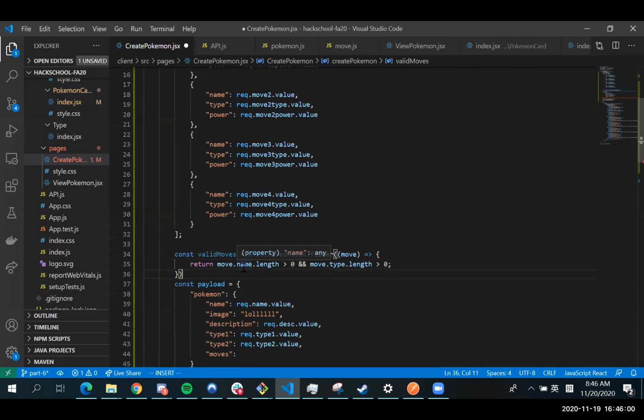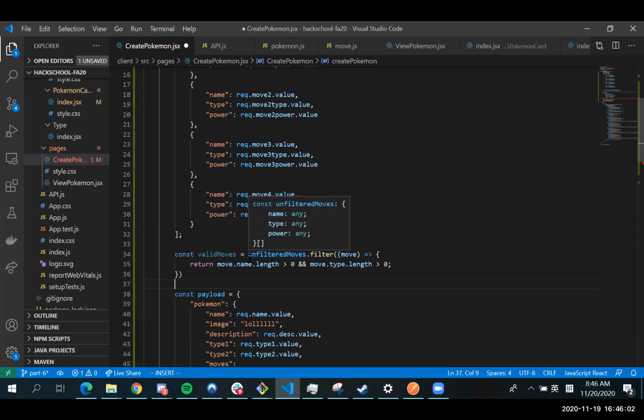So what this means is you take the unfilteredMoves array and then filter it based on whether or not the move's name is not empty and the move's type is not empty. And if this condition returns true, this element in the unfilteredMoves, this move, will be added to validMoves.